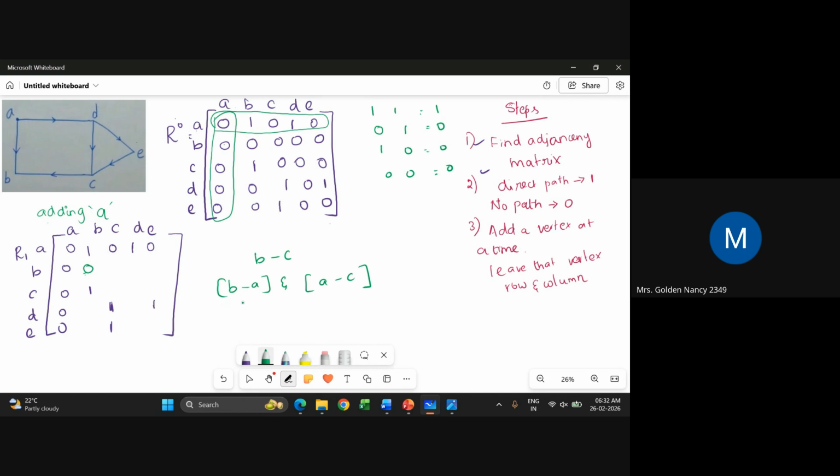If I add A in between, B to A, I'm checking for a path. There is no path. And A to C, there is no path. So 0 and 0 will be 0, so there is no path. Similarly, I have to calculate for every place where 0 is existing.